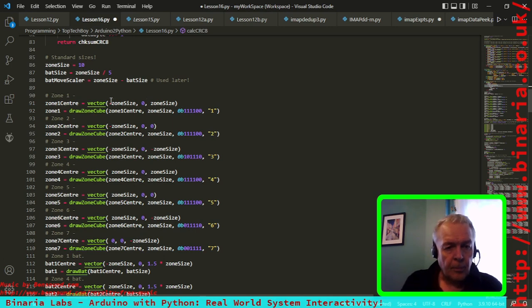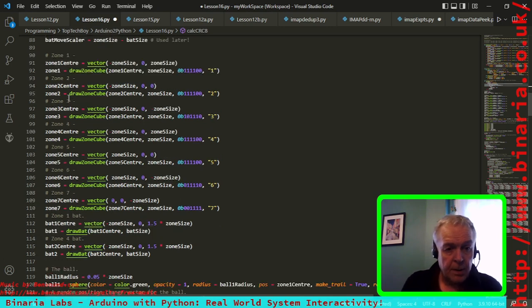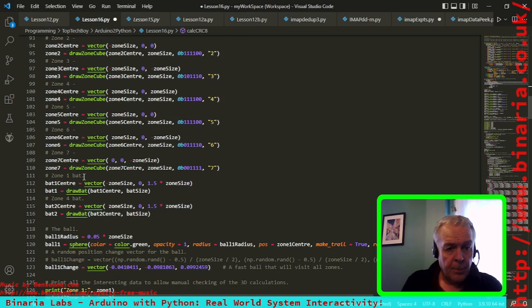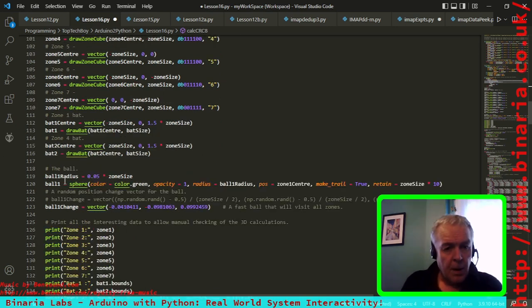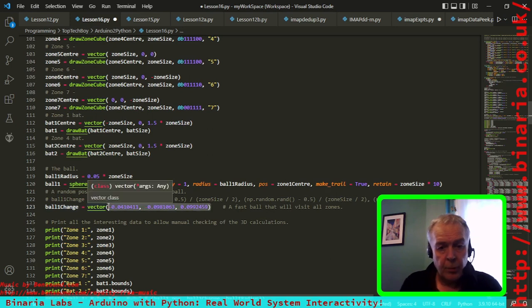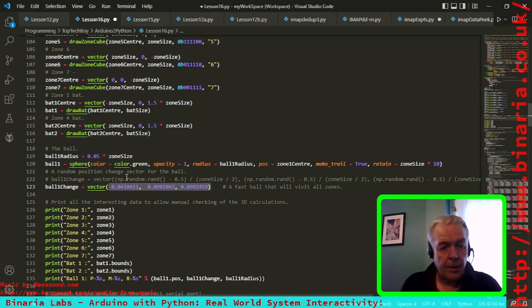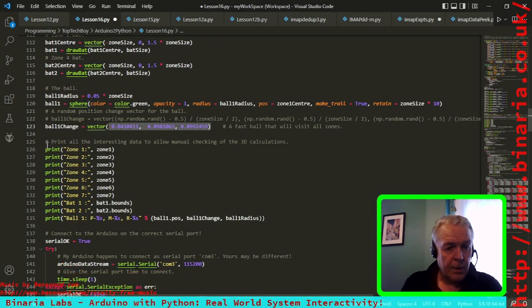So you see I'm just putting them around, pivoting around a center point, drawing a U-shape around a center point. That's what this is all doing. Then I'm putting a bat at each end, zone 1 and zone 4 as it happens. I draw a ball. I'm giving the ball an initial change vector of this. I found that this was a pretty good one. Gets the ball moving quite fast in and around all the zones. I print out some information for myself so that I could do the 3D checks, the calculations myself.